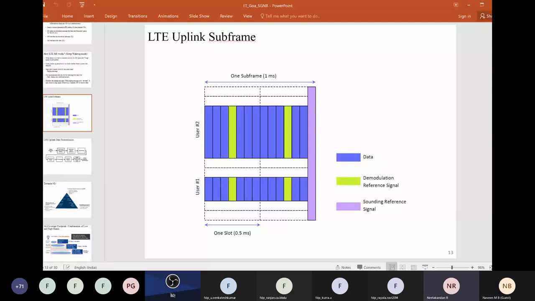Yeah, Venkatesh, you can unmute and answer. Is it on data rate, sir?